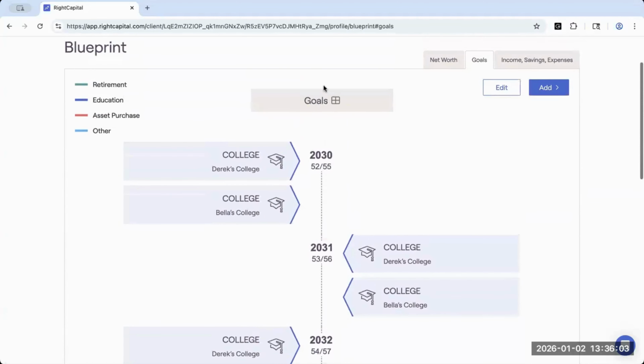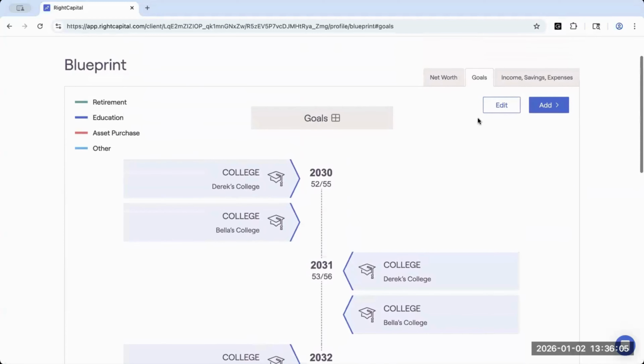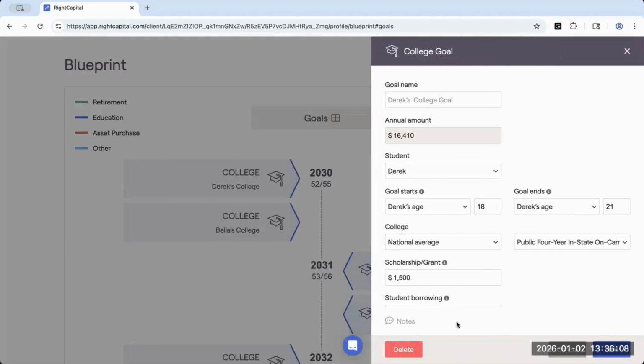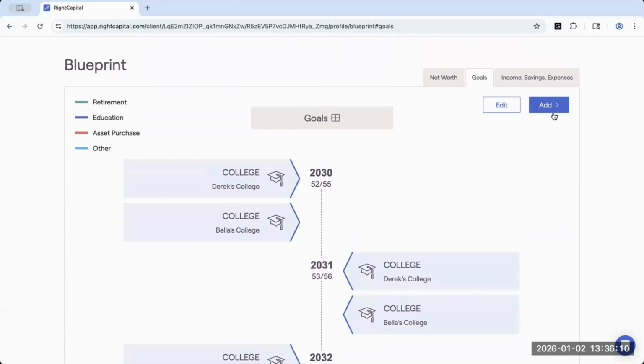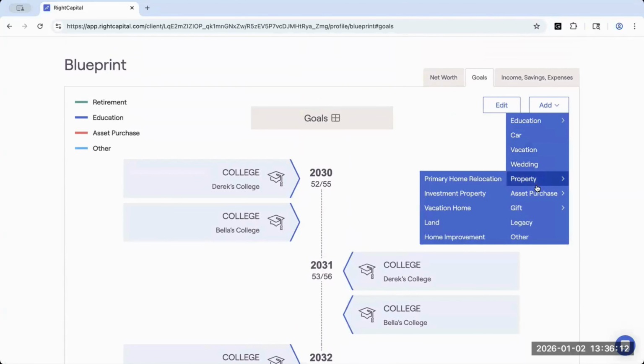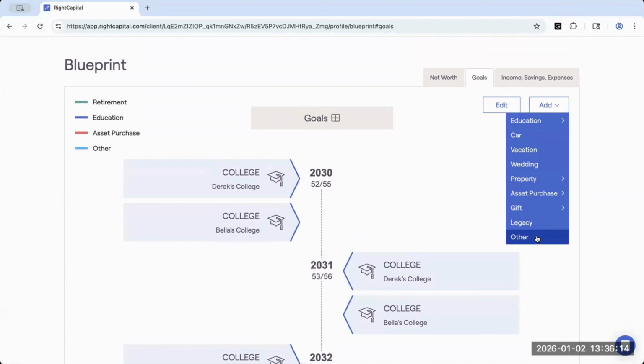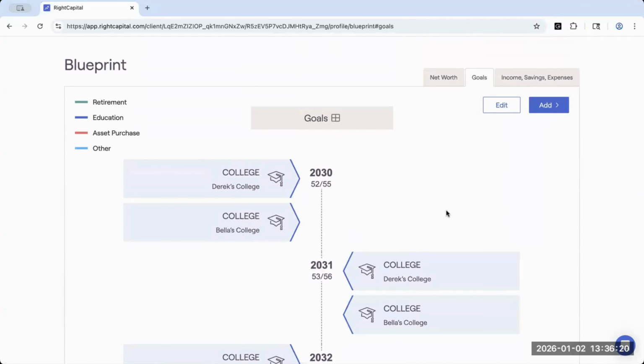This is going to allow us to see any goals. We can adjust any existing goals. We can add new goals depending on what sort of new ideas the client has for their financial future within this new year. Another great thing to pay attention to with the goals tab is that the timeline is not going to display past goals.